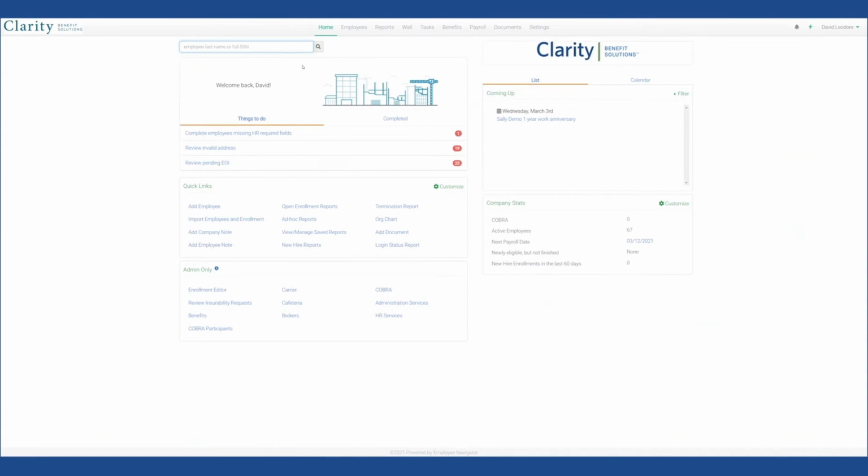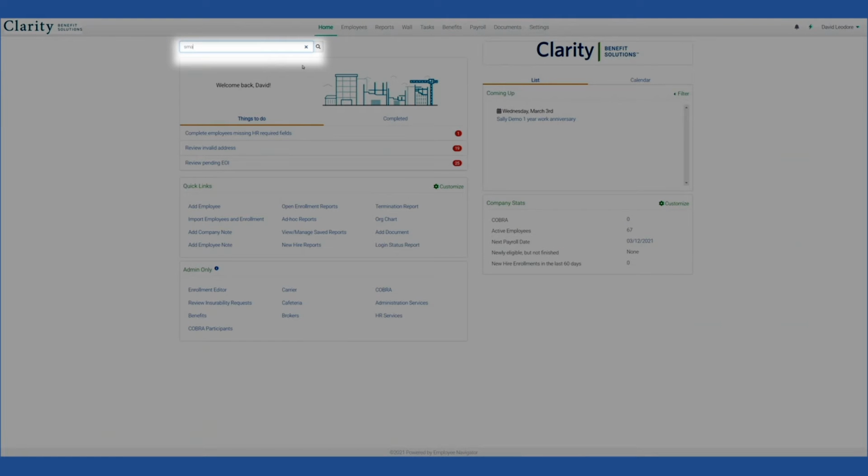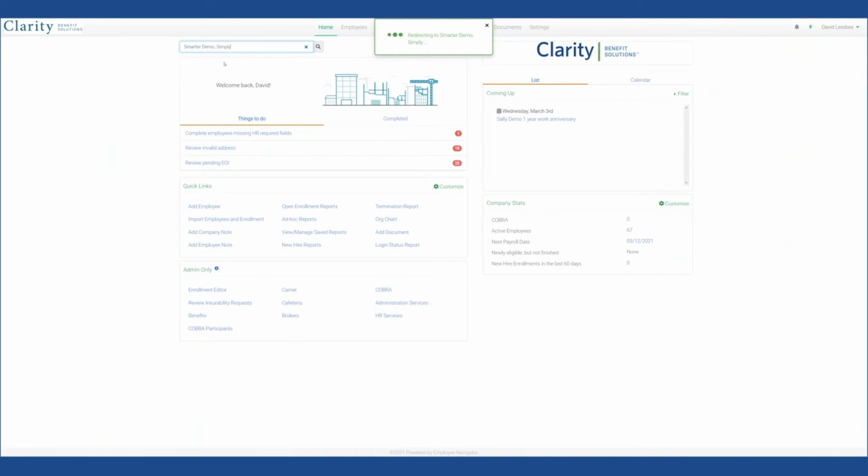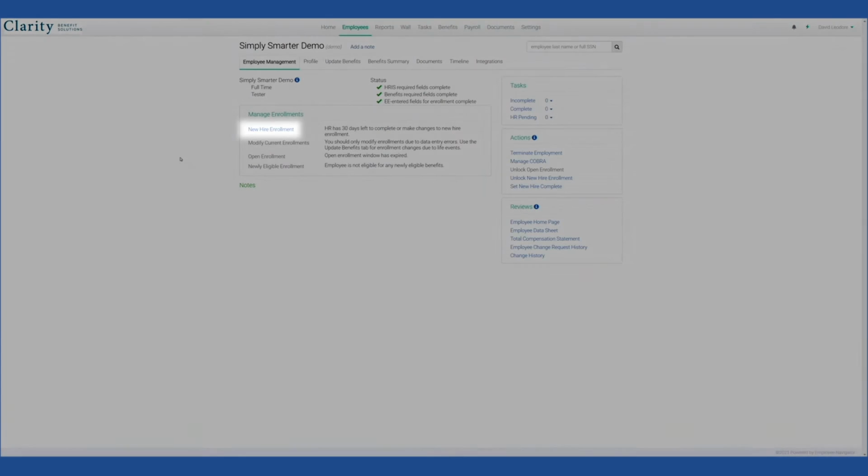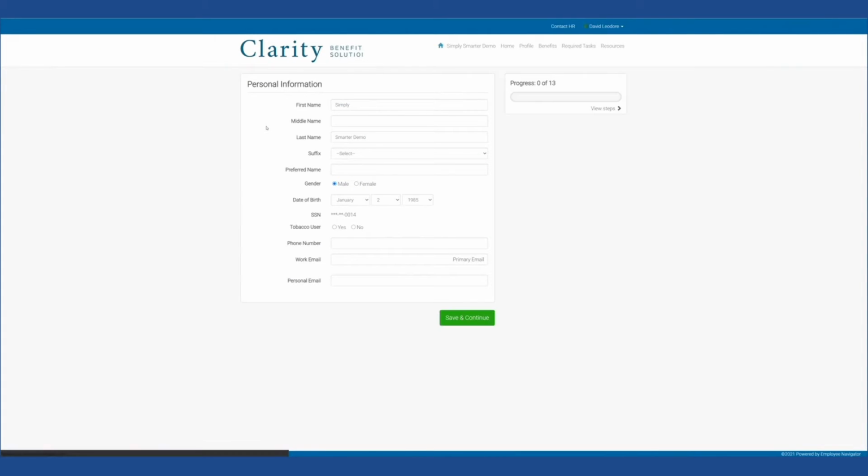Now that we've gone through the administration side, let's discuss the employee perspective. First, let's go into an employee profile and go through the open enrollment process as if they were logging into the system. In the search bar on the upper left, they will type in their last name and pull up their profile. Now let's click on New Hire Enrollment.